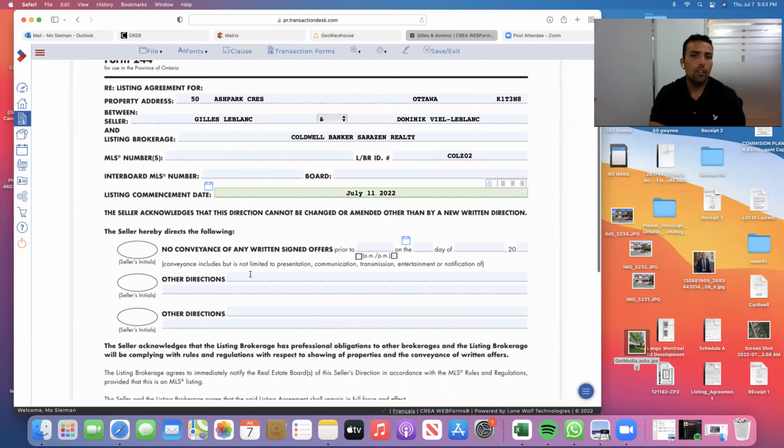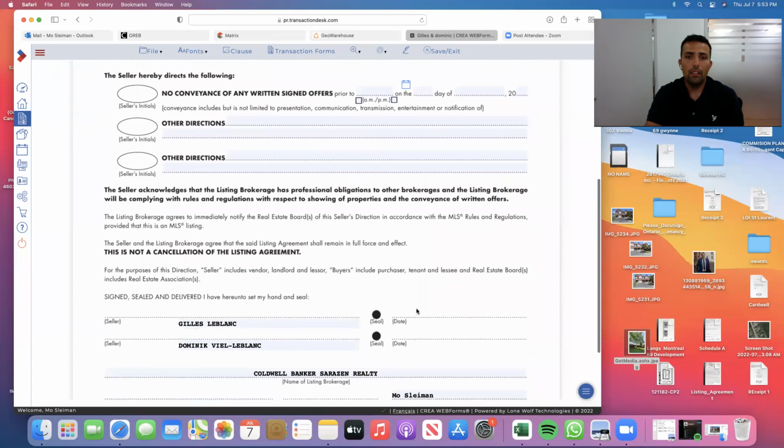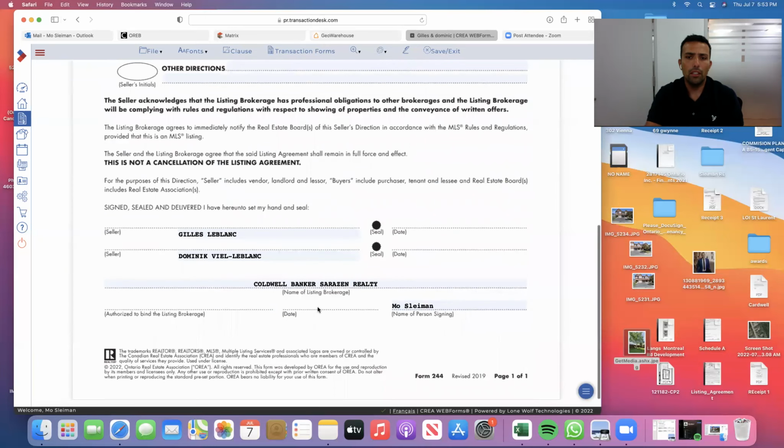Sometimes here you can say no offers until a certain date, but the seller reserves the right to review preemptives. That's another direction. I want any offers 24-hour revocable. It's another direction. So you would just put in here. So you can do up to 2 manually. If there was more, you'd have to just add another form to it. And then they sign, date, then you sign, and then you date. Okay.